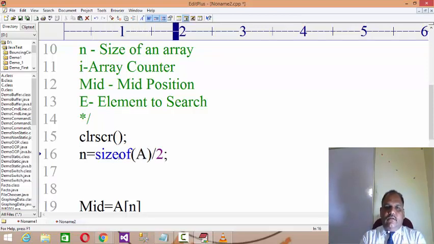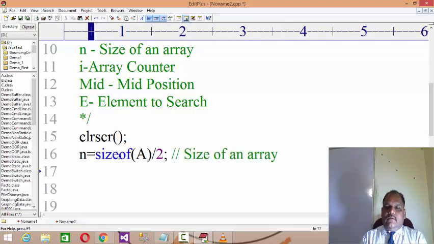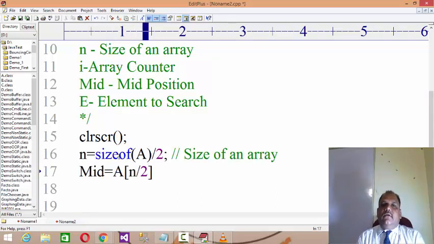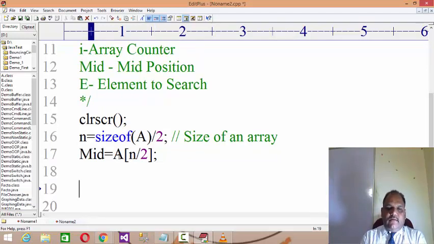It will calculate the total elements in an array, the size of an array. After that, mid means A of n by 2. Means if you have a total of 10 entries, the element available in the 5th position is called the mid value, right? So A of n by 2 is the mid position. And then there are 3 possibilities. Apply binary search, which means divide into 2.